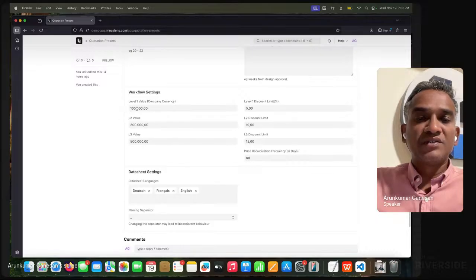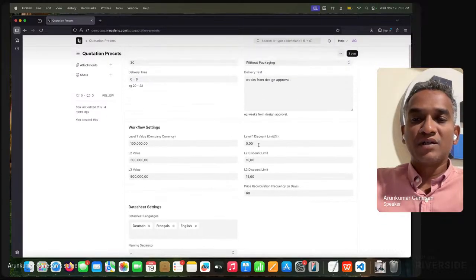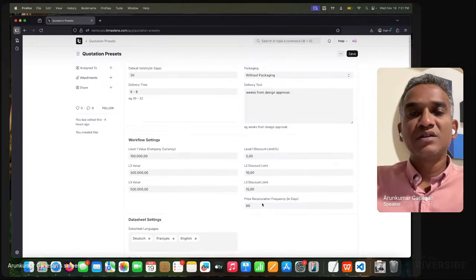Whenever we reach 100K, it can be self-approved, like level one people can approve. From 100K to 300K, the level two people can approve, and so on and so forth, right? So we also have discount protection, right? Up until 5%, the level one can approve, level two can approve from 5% to 10%, and so on and so forth. Anything beyond that will be approved by level four kind of things.